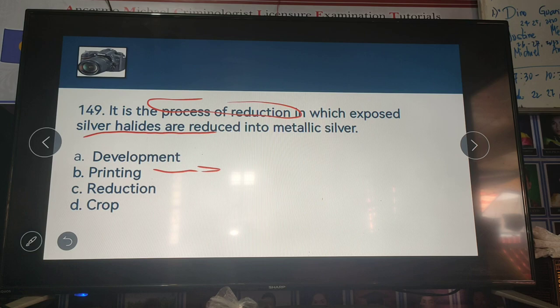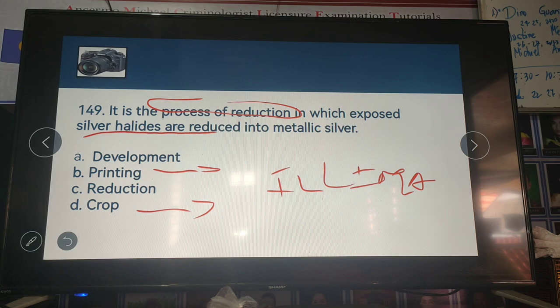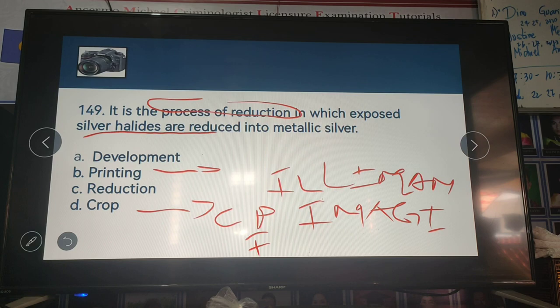Next, elimination of a certain part of the image in enlarging. Elimination. Certain part of the image during enlarging.